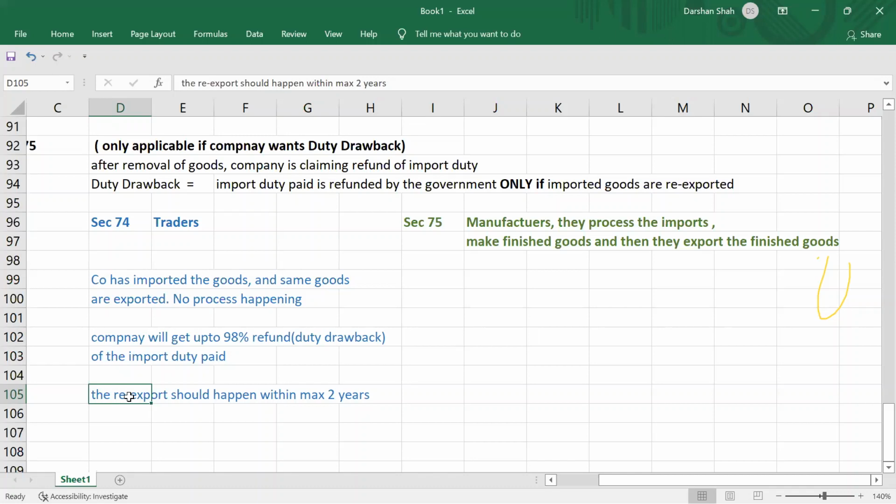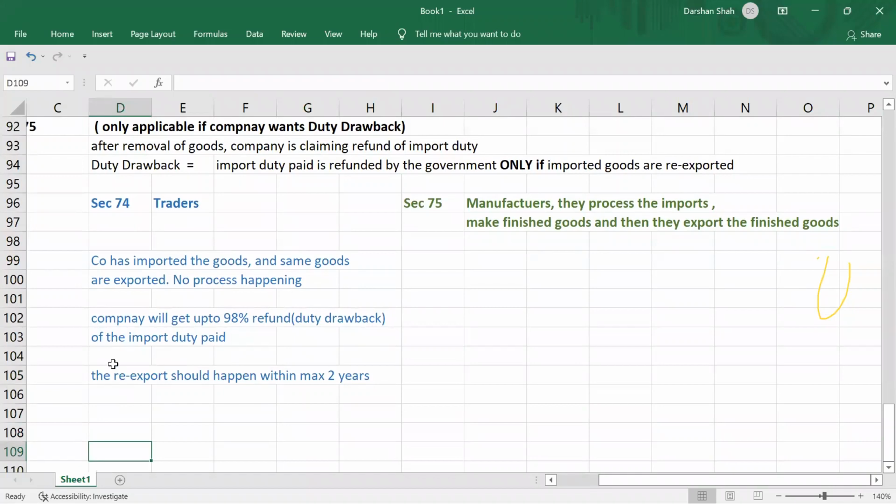See if it is clear till here, guys. The company will get up to 98% refund, not exact 98%. I'll tell you how this refund is going to happen. Is this understood till here? And the condition is that the re-export should happen within a maximum of 2 years. If you re-export after 2 years, you will not get any duty drawback.